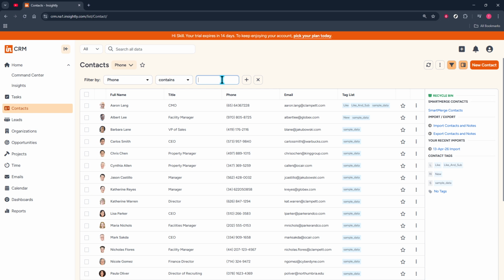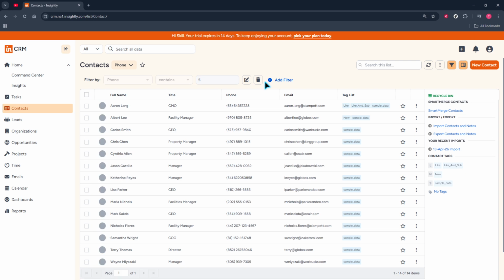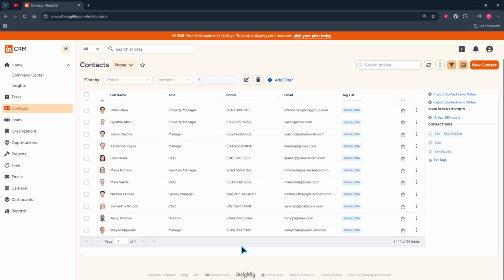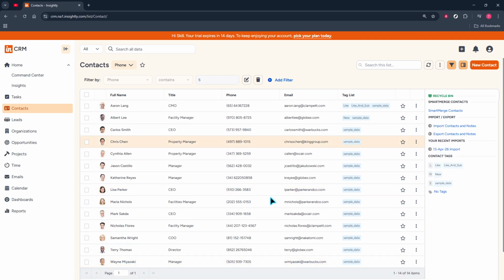Enter the value you want to match and then click the plus icon to add the filter to your view. You'll see your contacts update to reflect the criteria. Repeat the same Add a Filter row process if you need additional conditions and review the results to confirm they look right. That's it. Your filtered list view is ready for consistent, focused work.